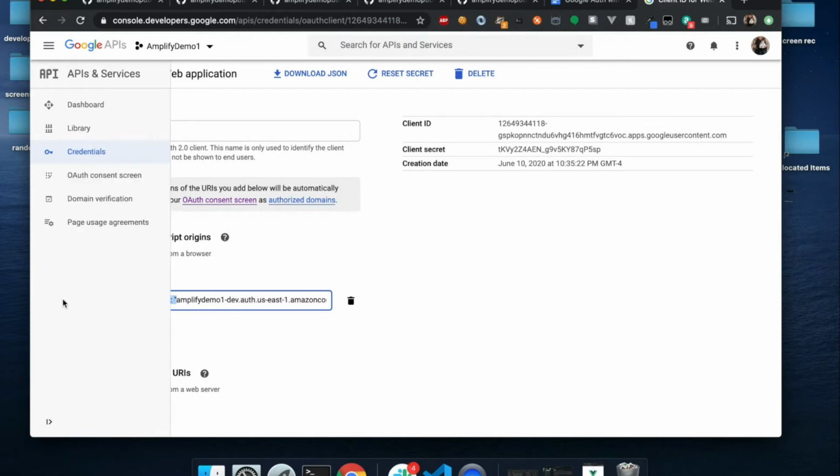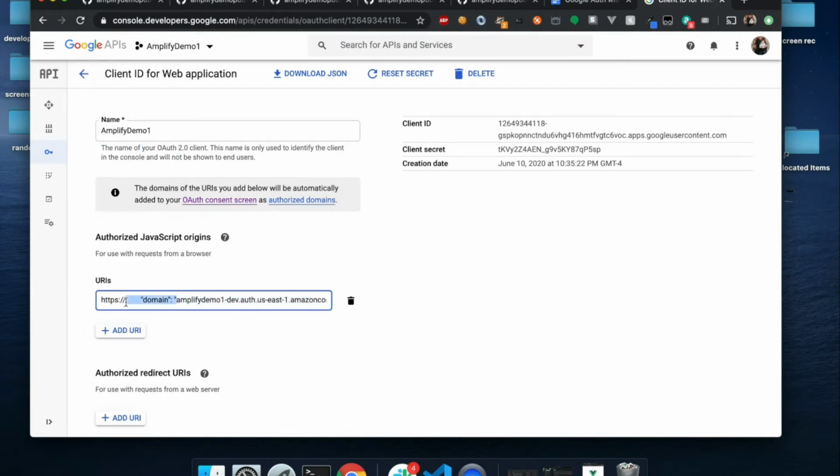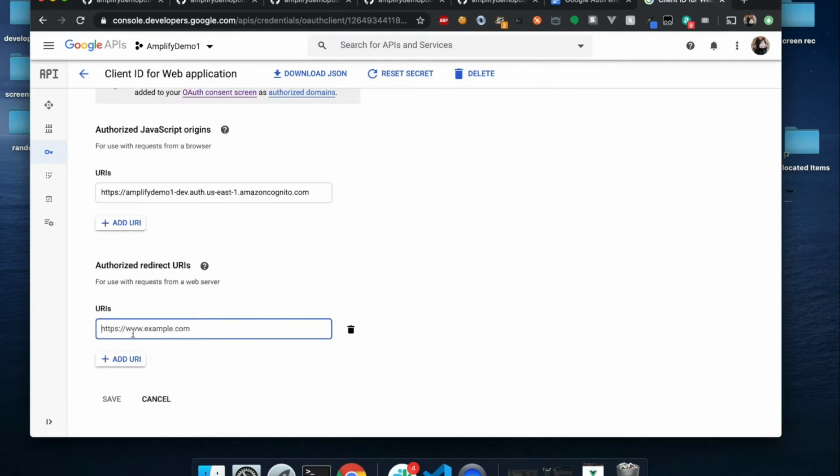Whoops, I copied this a little weird. It should be just the URL. Then I'm going to copy this and use it on the next part, which is the authorized redirect URIs. And I'm going to paste that in. This has a slightly different oauth2/idpresponse after the end of the Cognito part.